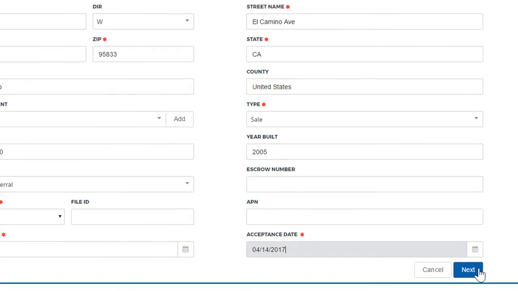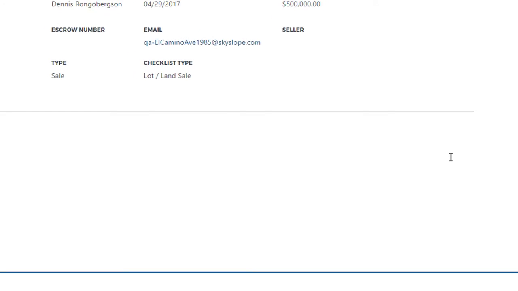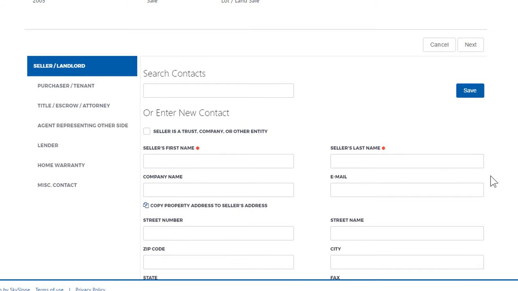Alright, everything else looks good in red. We can hit next at the bottom right corner. Alright, it took us on, so we know we weren't missing anything. Now we're on the contacts page.